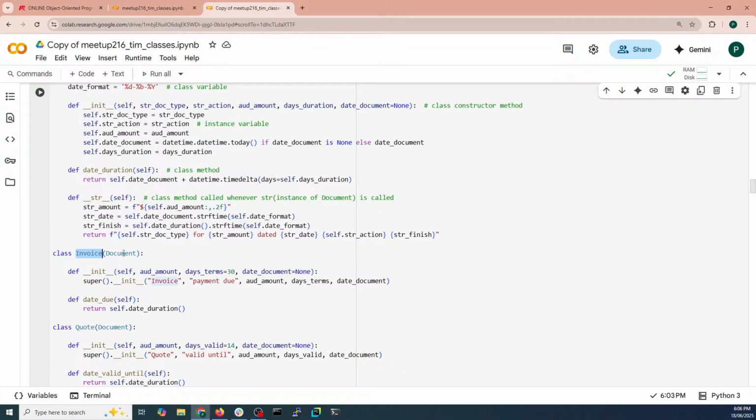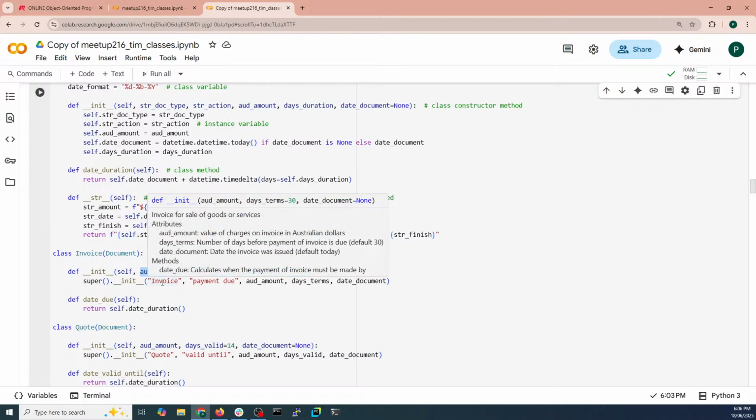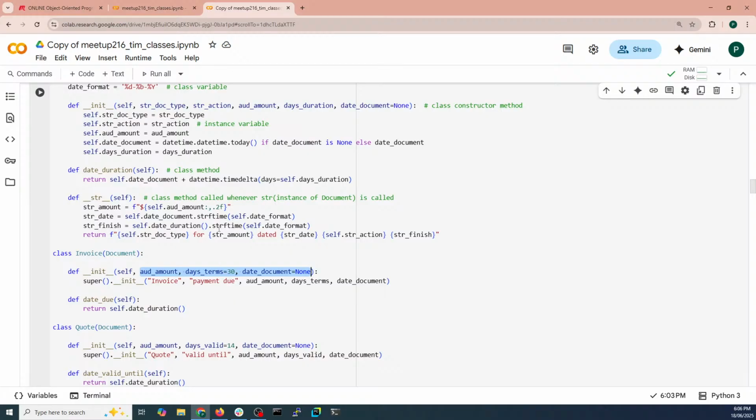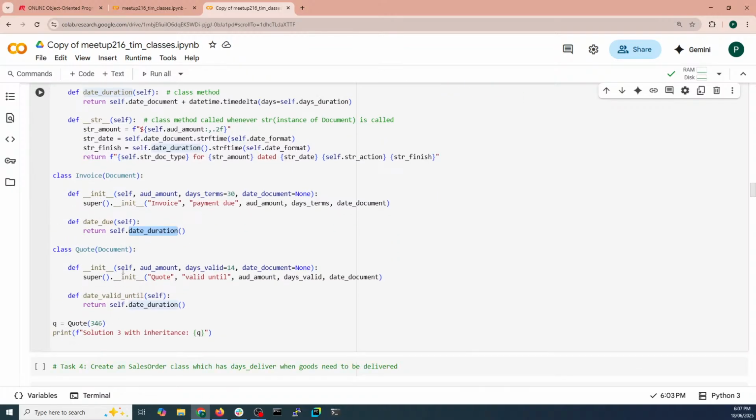So now I'm saying I want invoice to be of type document with a couple of extra features. So if someone initializes or instantiates an object of type invoice and they give us these three pieces of information, I'm going to call the superclass, which is document, and say it's going to be an invoice. The action is going to be payment is due, and the amount's the same, days terms I'm going to pass into the days duration parameter, and date document I'm going to pass through. It could be none, in which case it'll get defaulting to today's date. And then I've got a date due, which is just calling date duration, which everything that's available here is available here to the subclass invoice, and it's also available to the subclass quote.